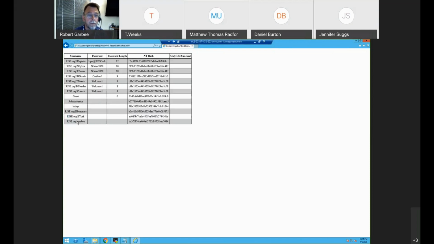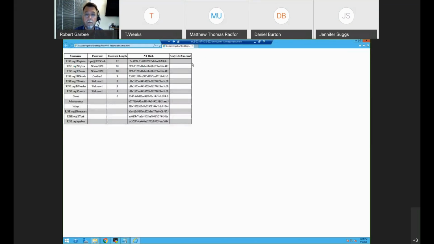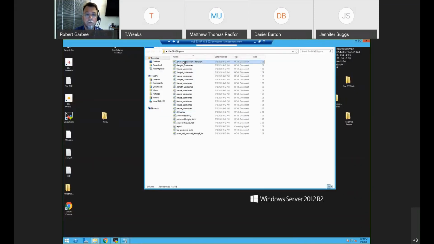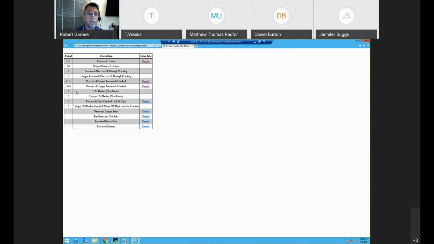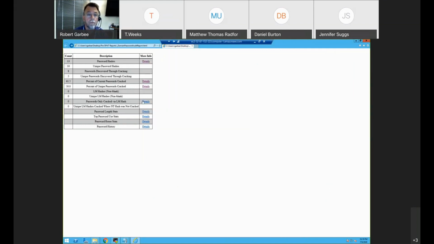So these guys down here, particularly mine, did not get popped. These are a little bit more complex. However, what I might find is that even though I didn't pop that password, maybe it's the same password being used across the board. So maybe I've got a really good password, but it's being used 20 times. So I can look at unique passwords, password length, top password, password reuse.